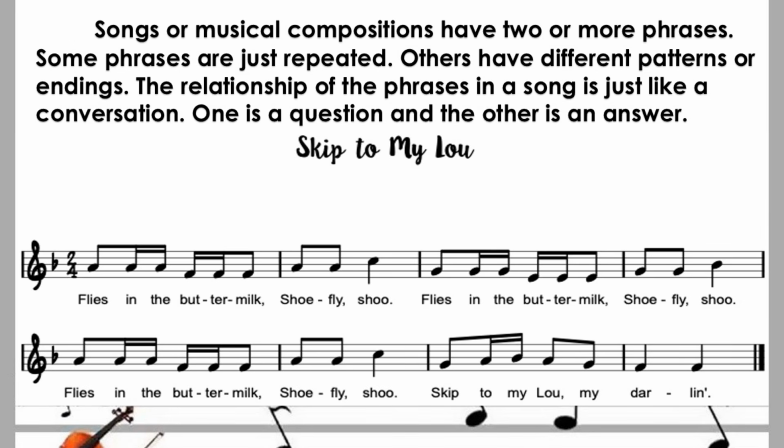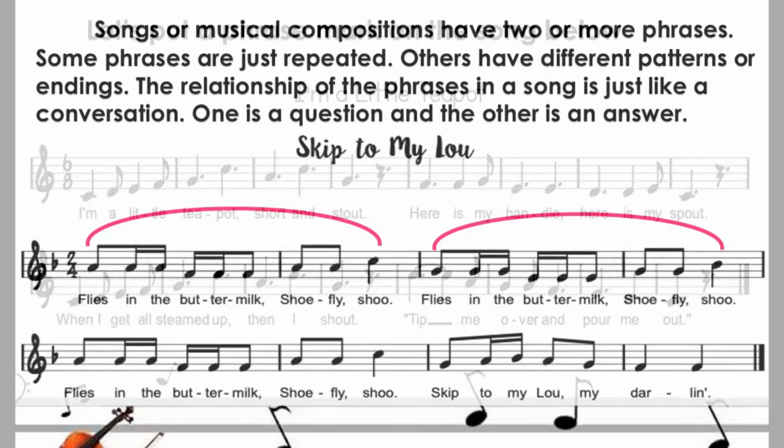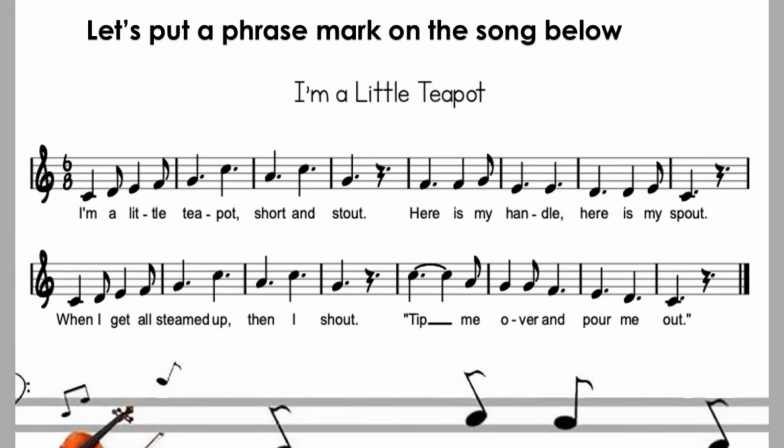The relationship of the phrases in a song is just like a conversation. One is a question and the other is an answer. For example, the first musical line of this song has 2 phrases. Flies in the buttermilk shoe fly shoe and flies in the buttermilk shoe fly shoe. Now let's put a phrase mark on the song below.